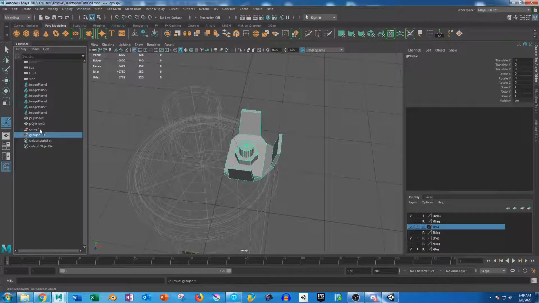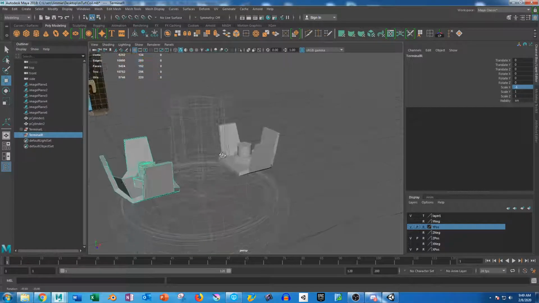So let's go ahead and duplicate this group. And we're going to call this Terminal L. I don't know if it's left or right, but you know what? Who cares? Terminal R. There we go. So now I can just grab one of these. I can scale it -1. And there we go.